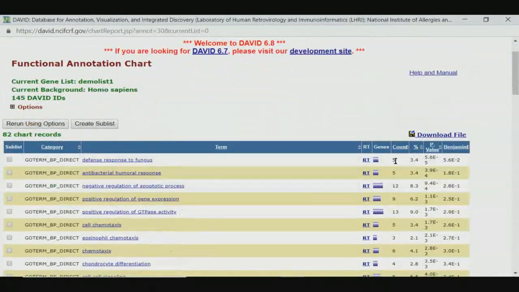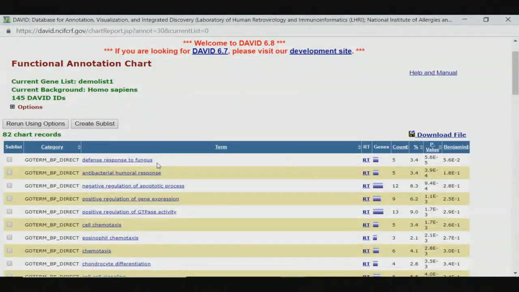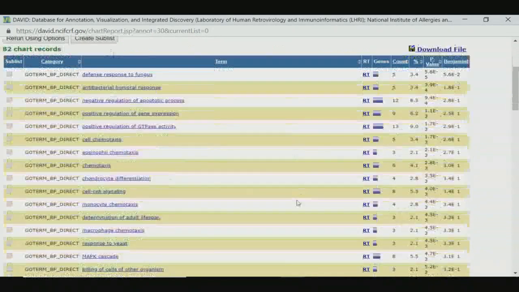And this count number is 5. So that means 5 genes out of this 145 list belong to this category, this defense response to fungus biological process. And the p-value is the Fisher's exact test p-value. And the Benjamini-Hochberg adjusted p-value is adjusted within all the biological processes.